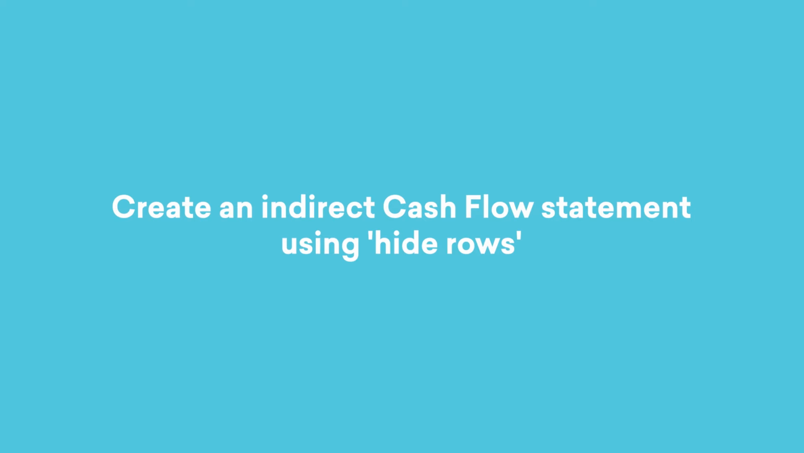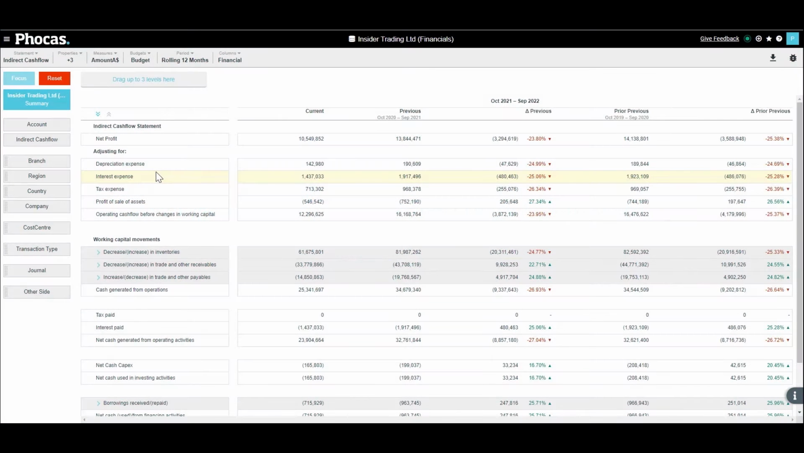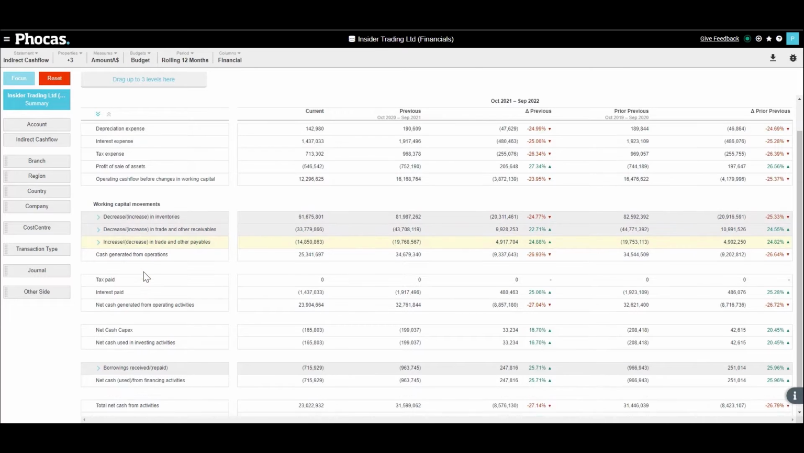Can you create an indirect cash flow statement in Phocas? What does this mean? It means we start with the profit, add back some non-cash items or items we wish to include elsewhere, and then derive our working capital movements, such as our movements in inventories, receivables, and payables.